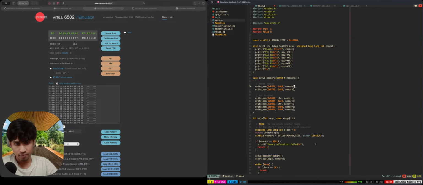Now I think I have to implement memory dump and memory read. So should I do it in C? Yeah, I should do it in C.